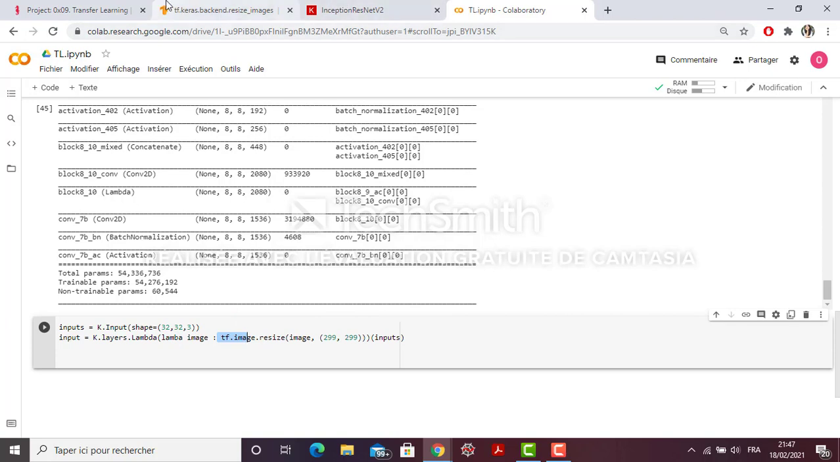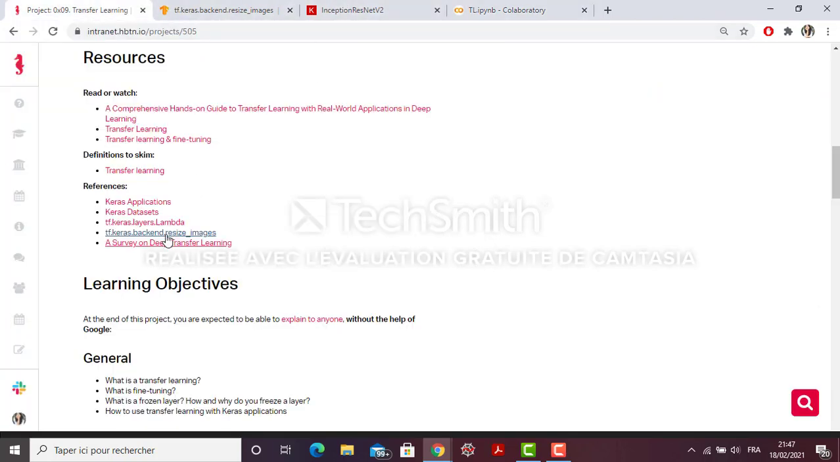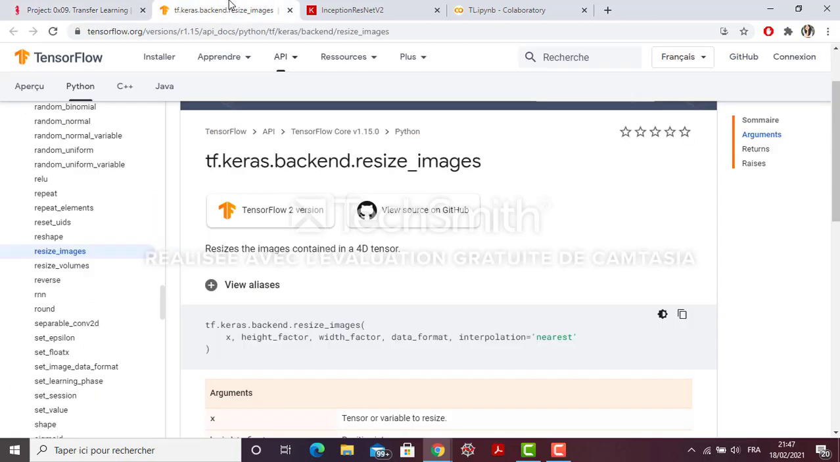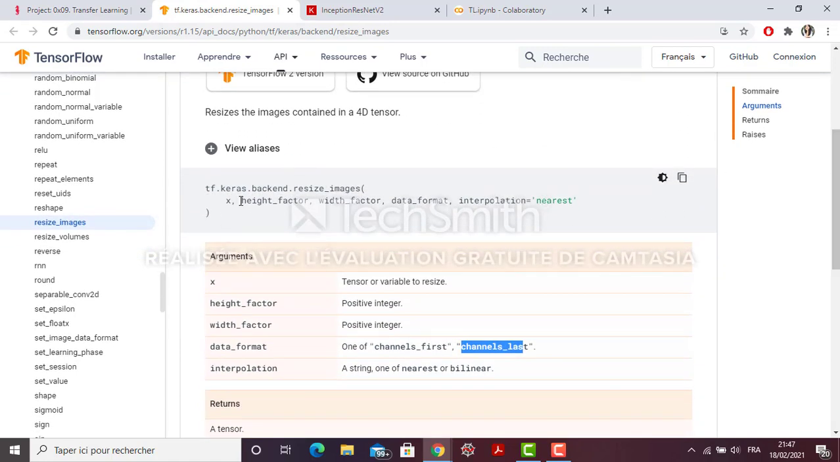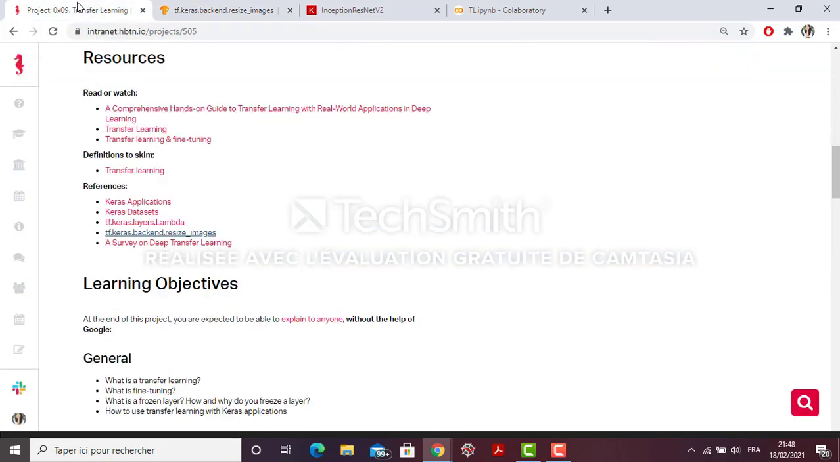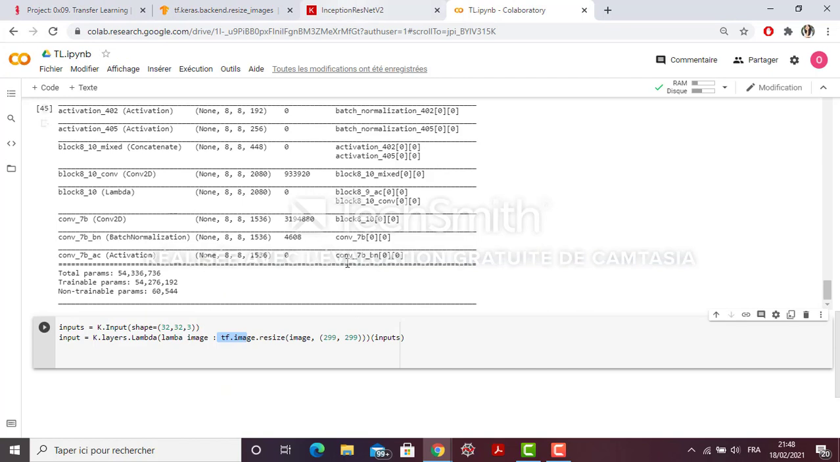Another way to do it is using this Keras backend resize that is mentioned in your project. The only difference here is that you are going to use the factor that you will resize your image with. For example, if you have an image 32 by 32 and you want it to be 299, you will have a height factor equal to 299 divided by 32. So this is the only difference.